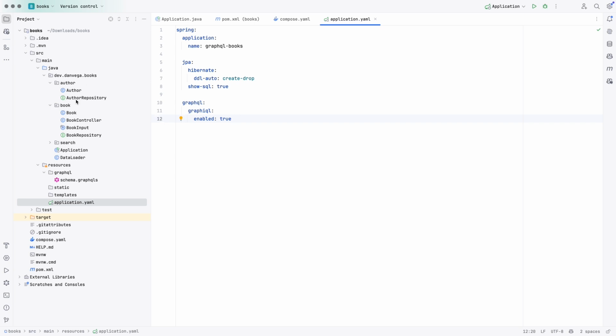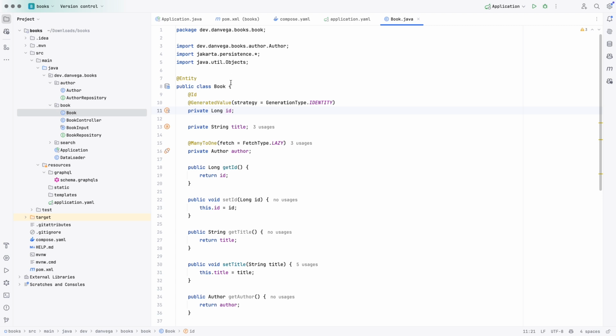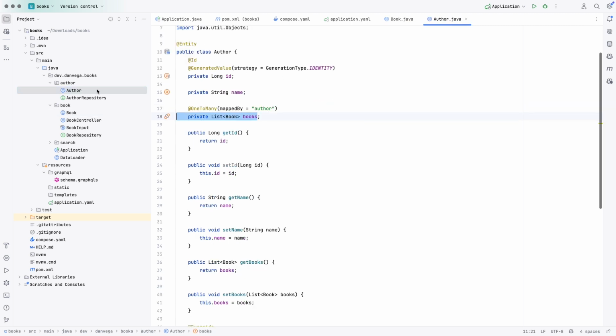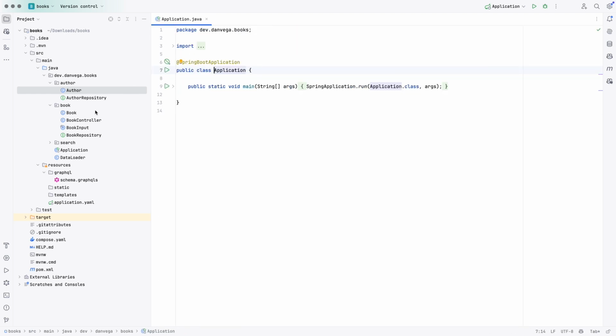So we have an author and a book in this system. A book is an entity. It has an ID, a title, and an author. The author has an ID, name, and a one-to-many collection to books. And so this will be important when we take a look at some performance optimizations that we can make.